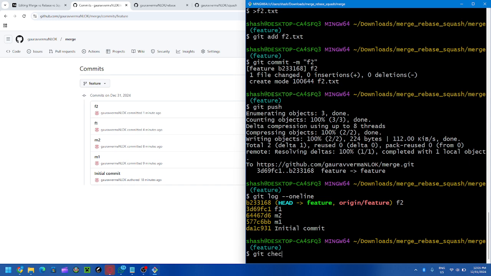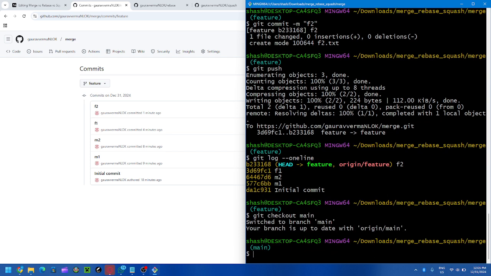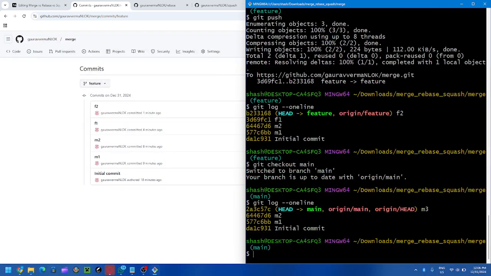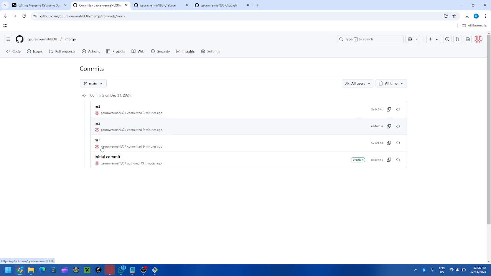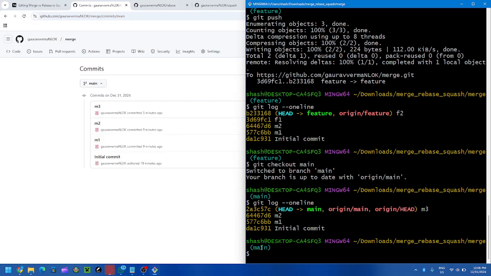If I check out to the main branch, git checkout main, I will see the history. In the main branch the history is M1, M2, M3. Now let's merge the changes of the feature branch into the main branch. We are merging the changes into the main branch, which means main is receiving the changes. So when you are merging branches, you should be on the receiving branch. In my case, the receiving branch is the main branch.